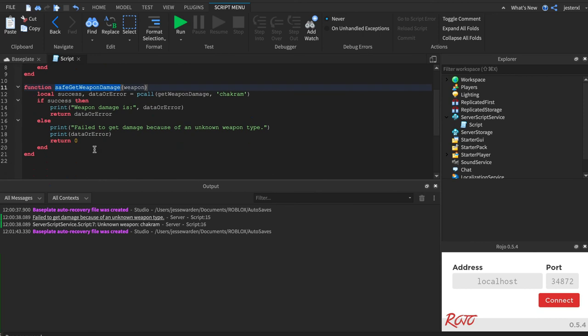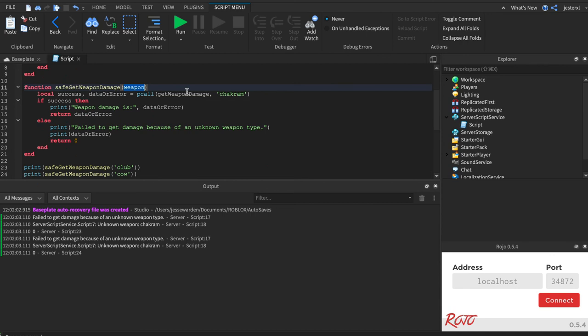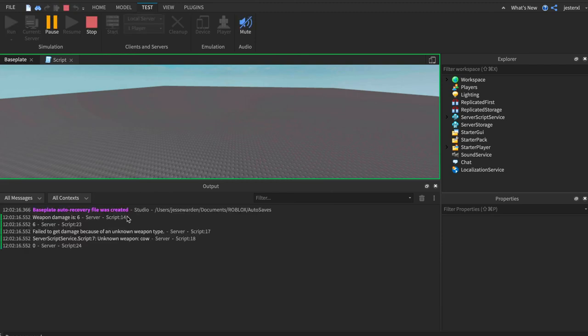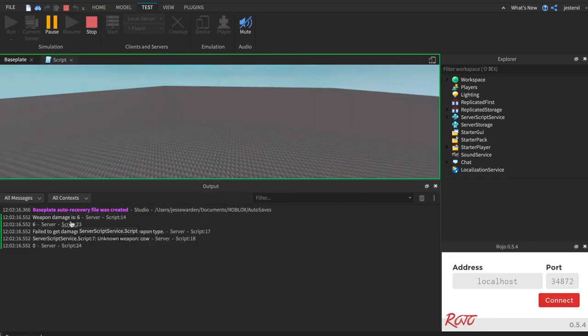So now if I call get safe weapon damage and I pass in a club, it'll work fine. But if I use something like a cow as a weapon, that's not implemented yet. And we'll pass the weapon as a parameter here. Now when we run a club and a cow, you can see the first one works fine. It gives you a 6 back. The second has errors and logs it, but at least the code still works. So that's how you can use error handling to keep your code working, provide some default values, but still log it just to make sure you're aware of what's going on.